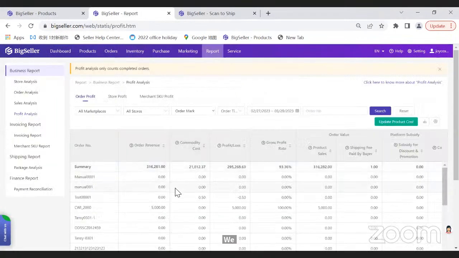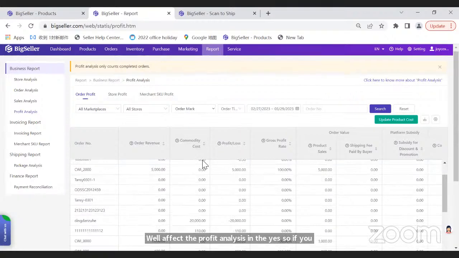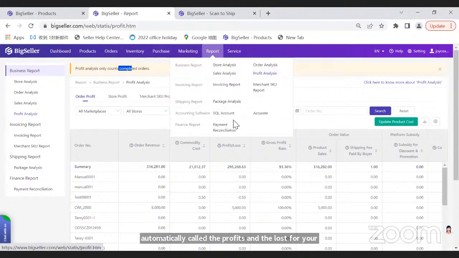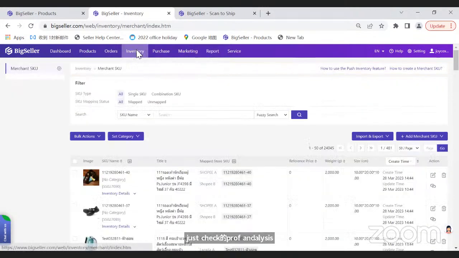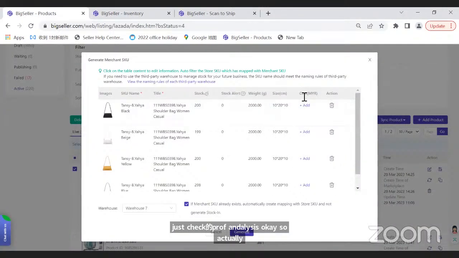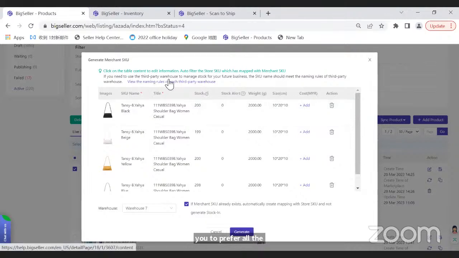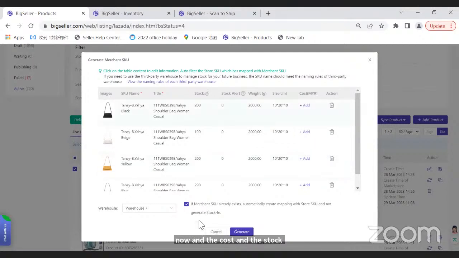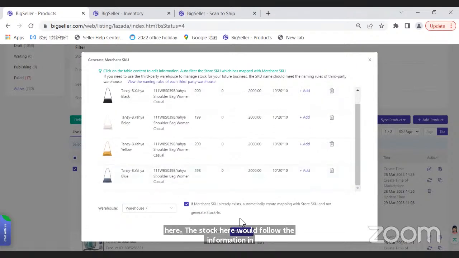So if you have input the cost information for the merchant SKU, when the order has been completed, our system will automatically calculate the profit and loss for your orders, for your stores. In here, you can just check the profit analysis. So we suggest you perfect all the information, including the cost, when you are generating the merchant SKU. And the stock here will follow the information in your seller center. So if the stock in your seller center is correct, you don't need to modify. Just click here to generate directly.